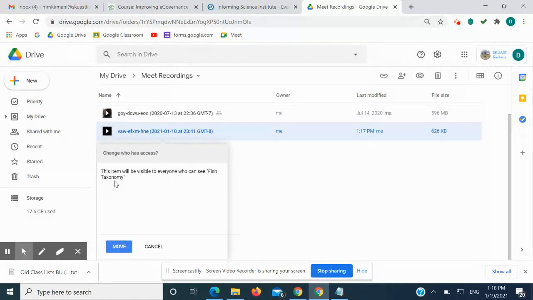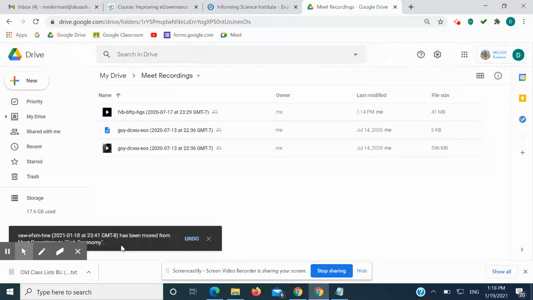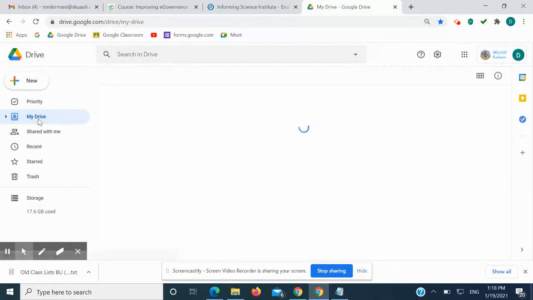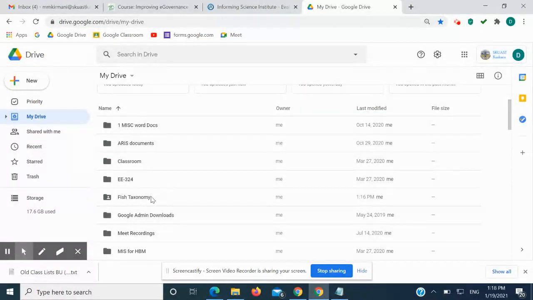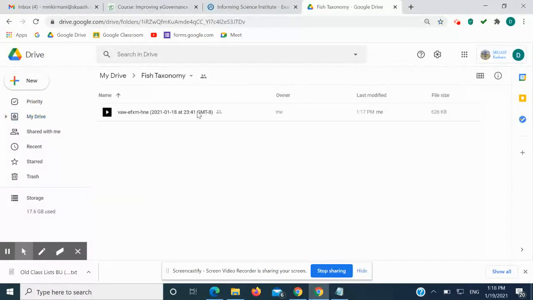Now it is giving you a message. The item will be visible to everyone who can see fish taxonomy, because we have made the fish taxonomy folder shareable. Therefore, whatever you put in that, it will become shareable. Now, once you click on move, that video is not available over here. Now you can go back to My Drive. Let's go back to fish taxonomy. And here you can see the video has been copied, or rather it has been moved.